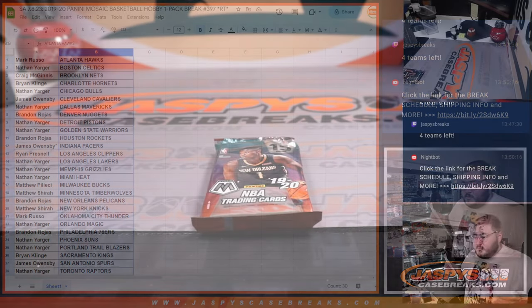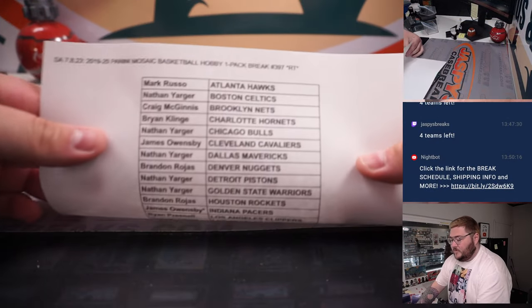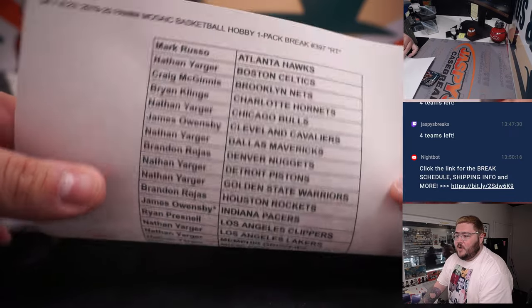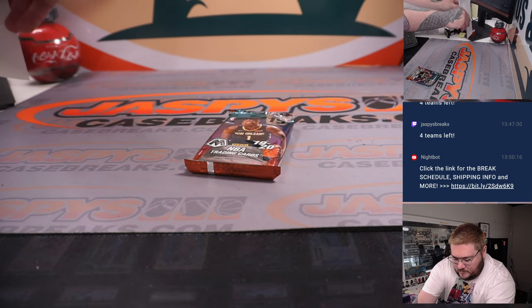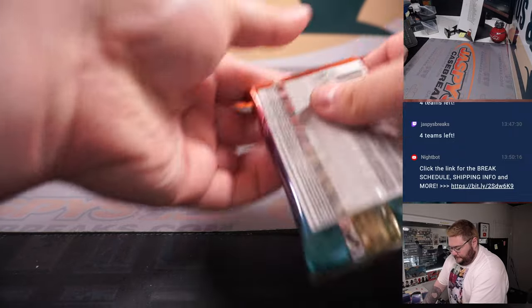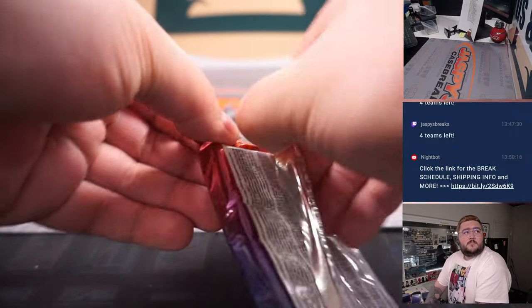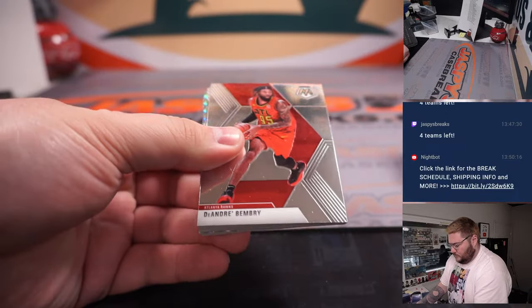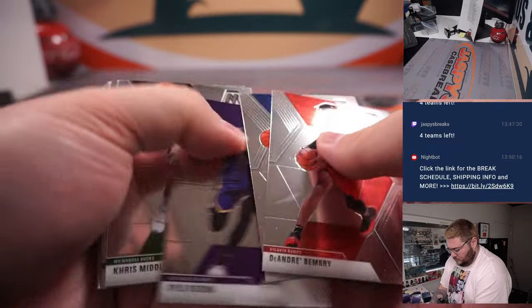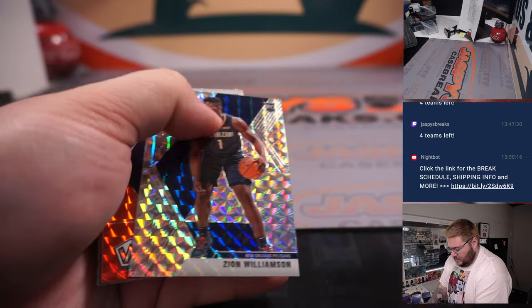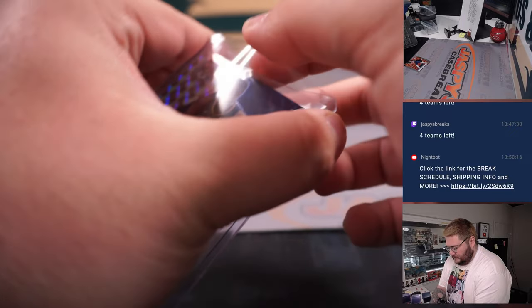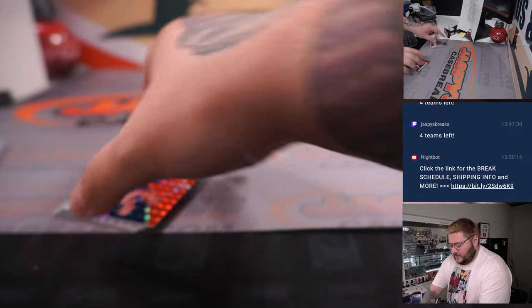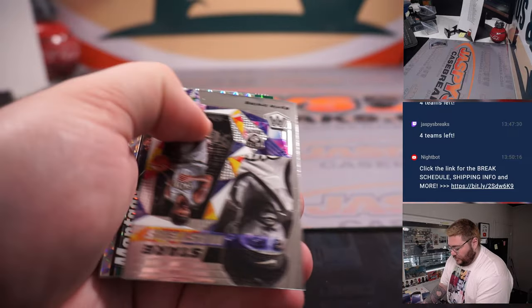Let's switch screens. So our one hobby pack. And 397 on the pack. Mark with the Hawks. All the way down to James with the Wizards. Got a Zion Mosaic rookie for the Pelicans and Brandon. Red Mason Plumlee.